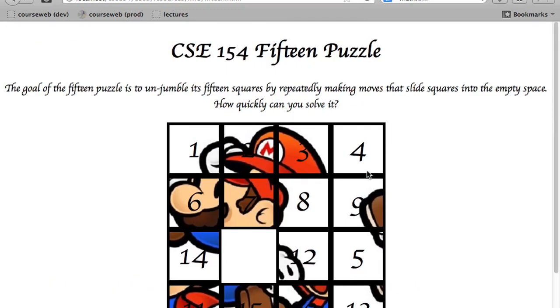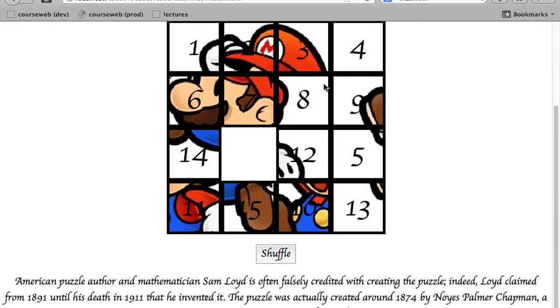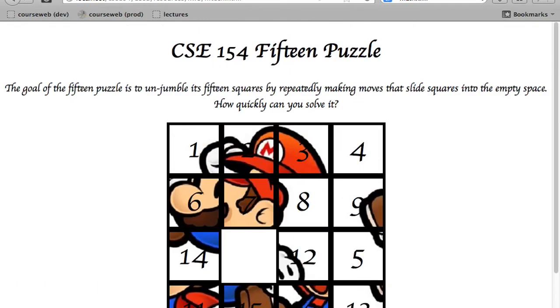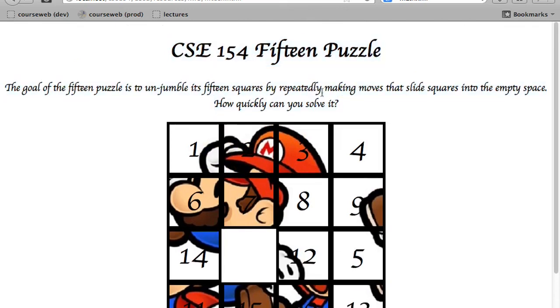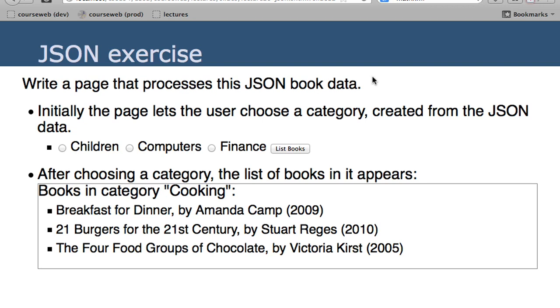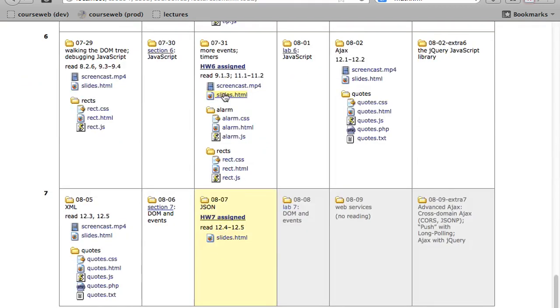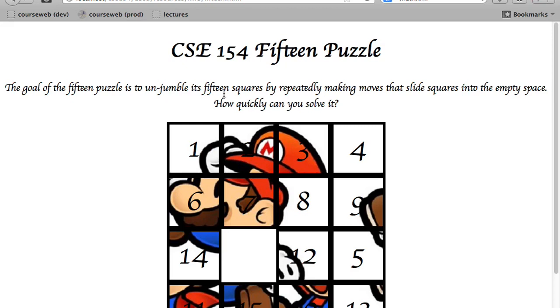Yeah. So this is your next homework assignment, and it involves event handling and the DOM. It's a great homework assignment, but it's very difficult. So you're going to want to get started on that pretty quickly. We'll do more with JSON on Friday, and then I'll see you then.